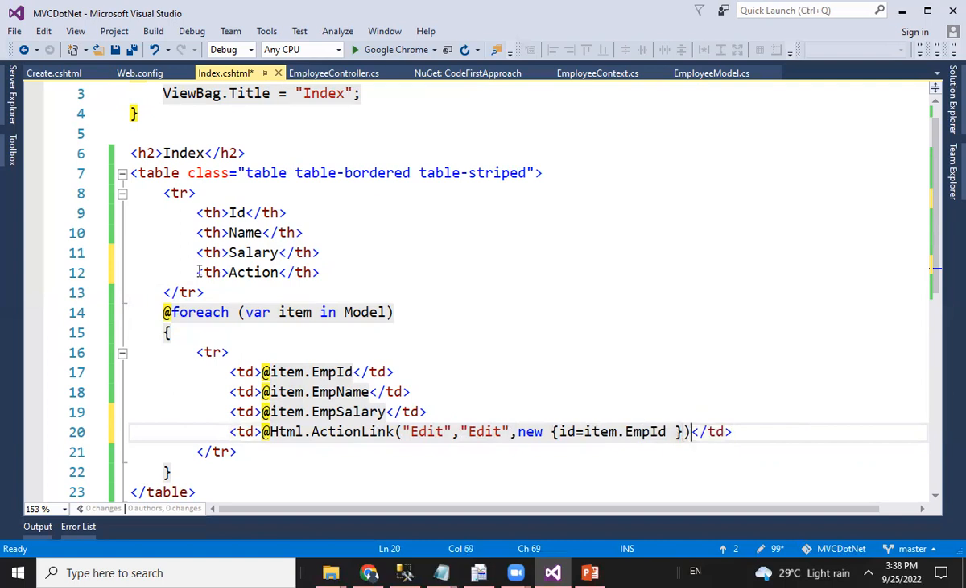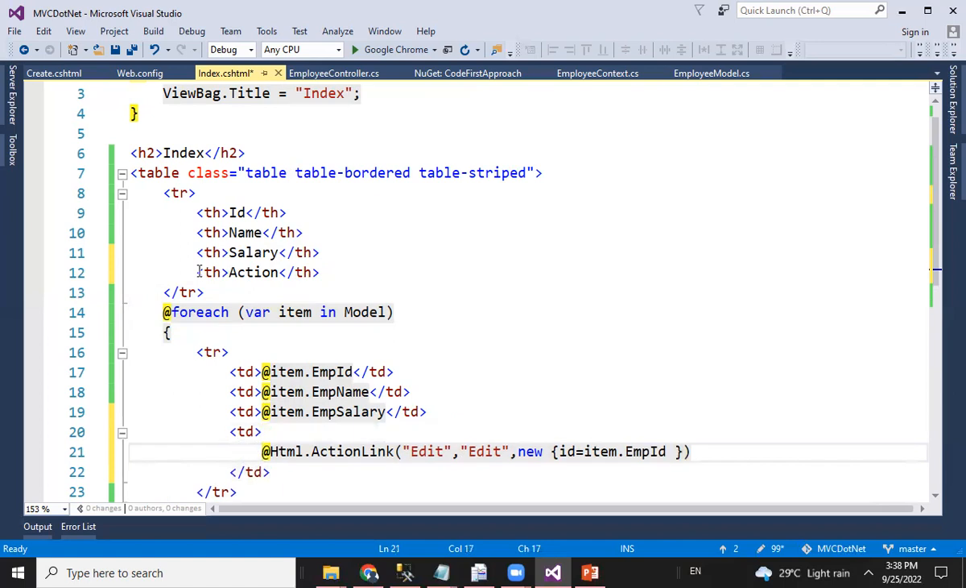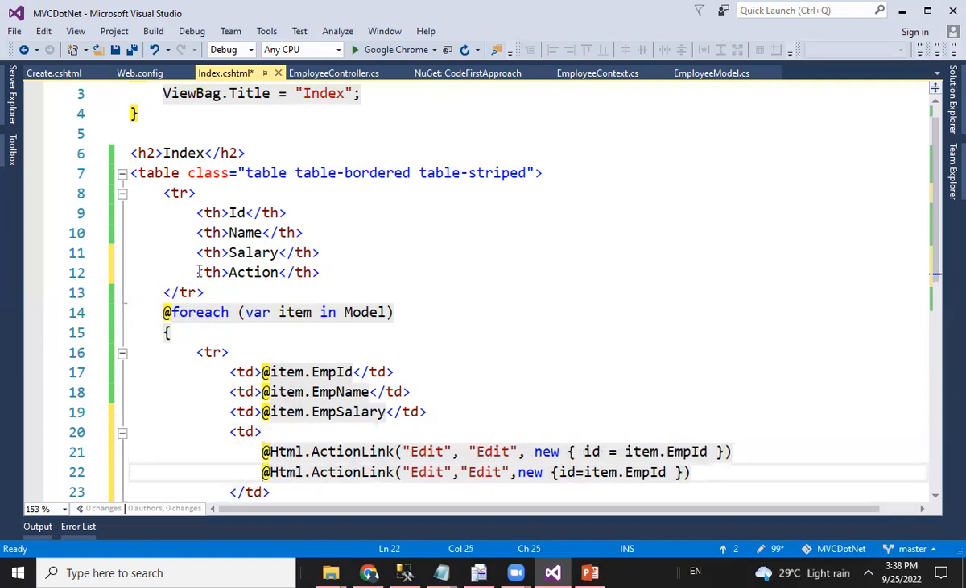Now similar to it, I want to create one for delete also. If I want to create for delete, I just need to copy and paste it there. My link button name should be Delete. My action method, when I click on the delete button, should go to the delete action method. There also I will catch the ID, and based on that ID, I will delete the record. Okay, so these two things are done.